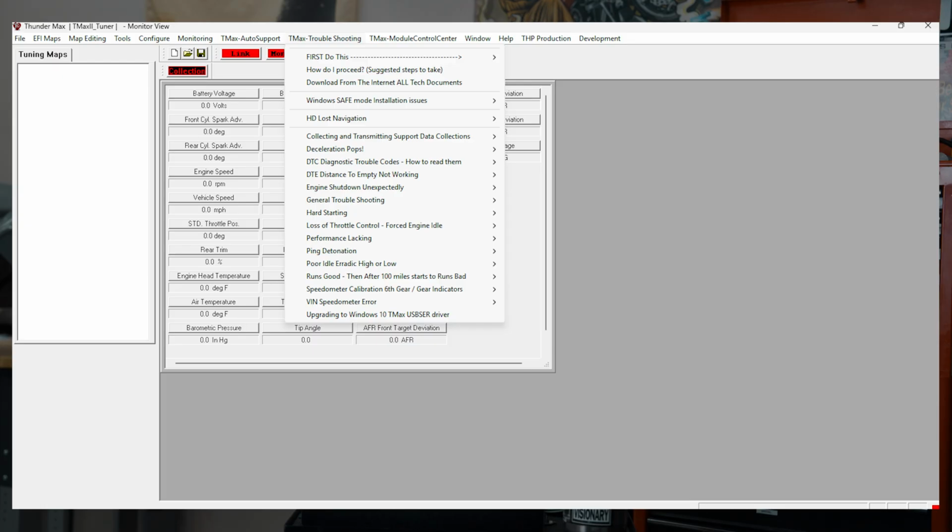Okay, so you went into basic settings, you checked your speedo cal, and your speedo cal is correct, but your gear indicator is still displaying the wrong gear. So the easiest way for me to tell you how to fix this is for you to go into the software, and you're going to click on TMax troubleshooting, where we have a lot of troubleshooting documents for you. Scroll down to speedometer calibration 6th gear / gear indicator, then scroll over to 6th gear indicator settings.